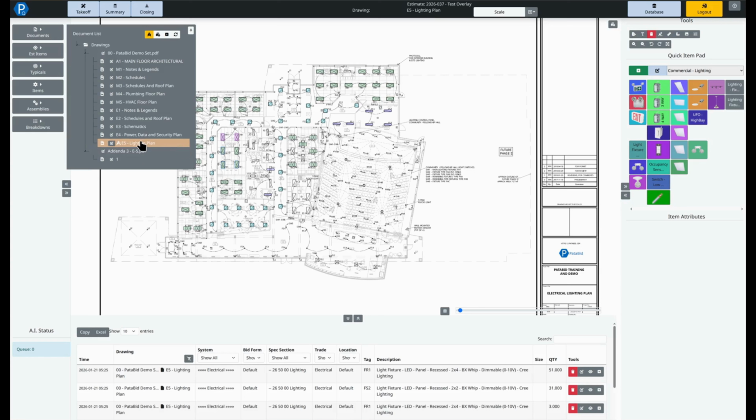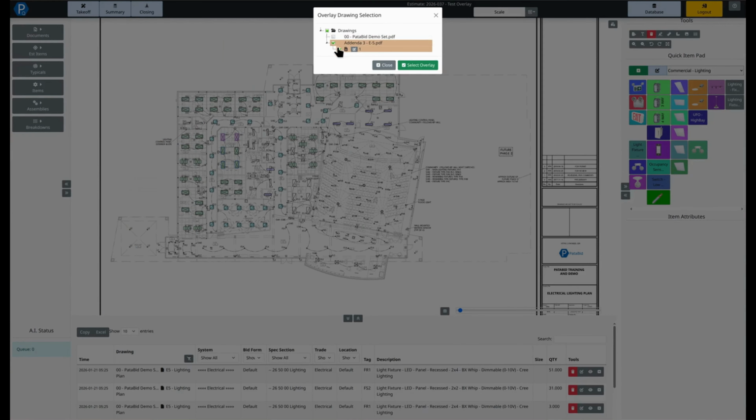So what we can do here is right click on the drawing that we want to use as our base. So we want to overlay a drawing on top of this one. And then we select overlay / compare page here. And it's going to ask us which one we want to use as our overlay. So I'm going to select this Addenda 3 drawing here and make sure to select the actual drawing page, not the file itself. And then I'm going to say select overlay.